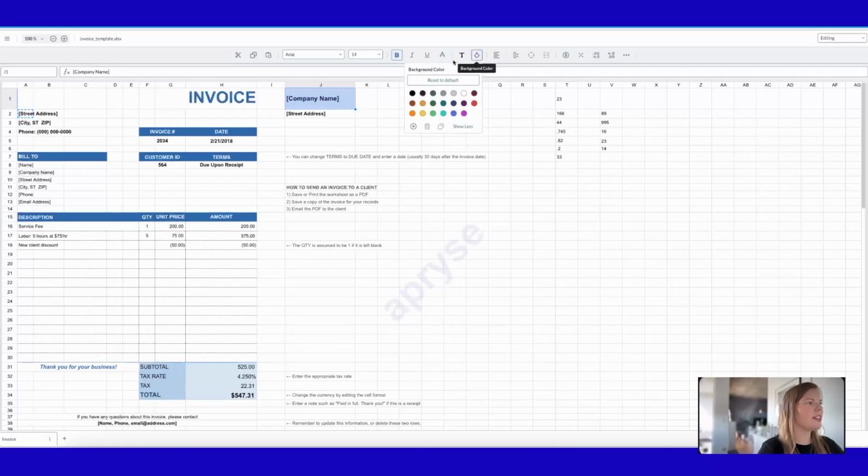Then the next one is the background color. That will just change the cell background color. You can go through some different options there, or just reset to default. And if you want to see fewer options, you can toggle the show less and show more.